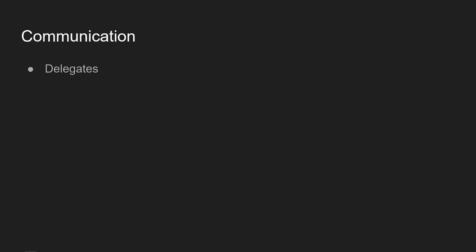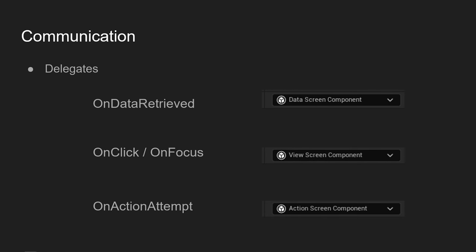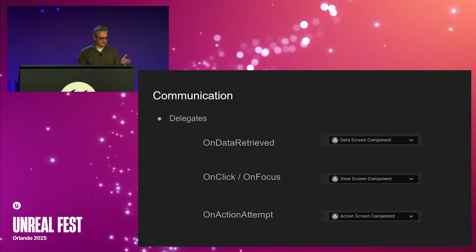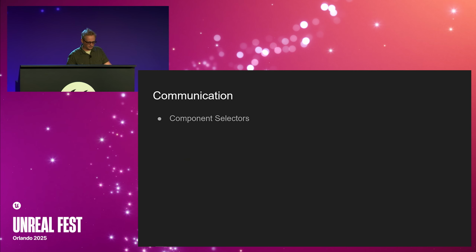So, the second way is delegates. I'm not going to go through them, but the basic idea is that our components, when an event happens, can fire off a delegate that somebody else can listen to. So when the data screen component is finished with its data, it sends a delegate called onDataRetrieve, and let's say it sends that array of data out with it. Somebody else can listen to that and then do something in response.